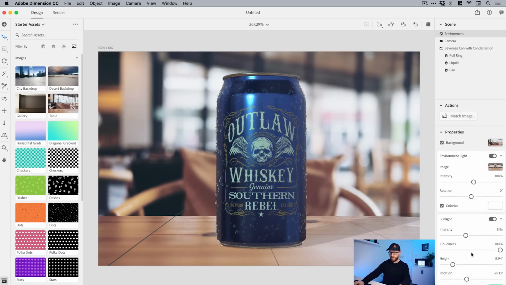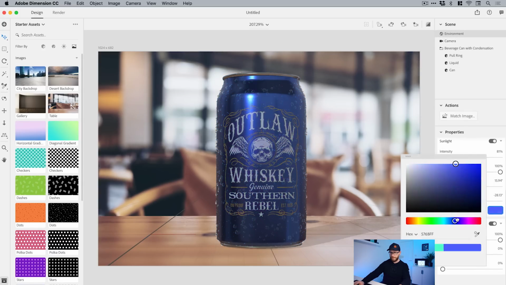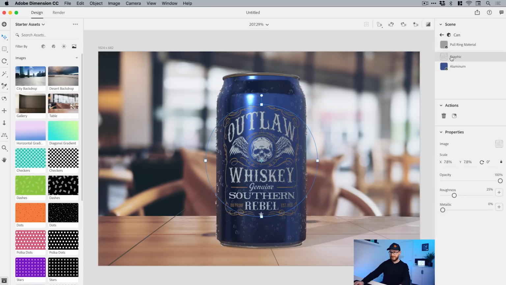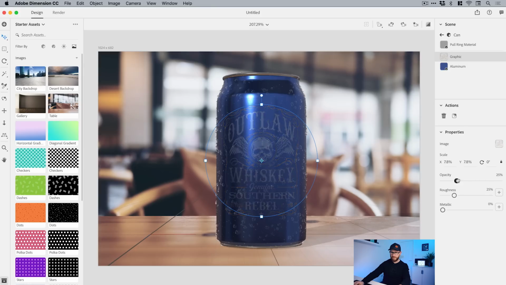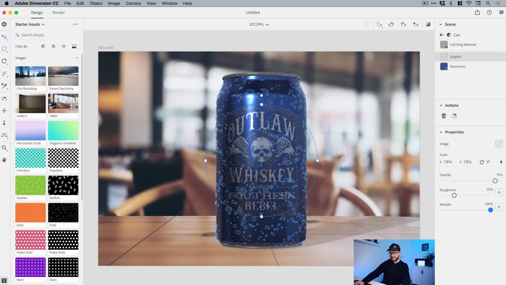So I could go back to environment and maybe change this and see how it affects the color of my graphic as well. So maybe I could go for something a bit more like this, so it's not changing it as much. And then I can go back into the can, select the graphic, and adjust properties on the graphic as well. So I could maybe just drop that opacity a tiny bit. I could make it more metallic to kind of match with the metallic aesthetic of the can. I can adjust the roughness.